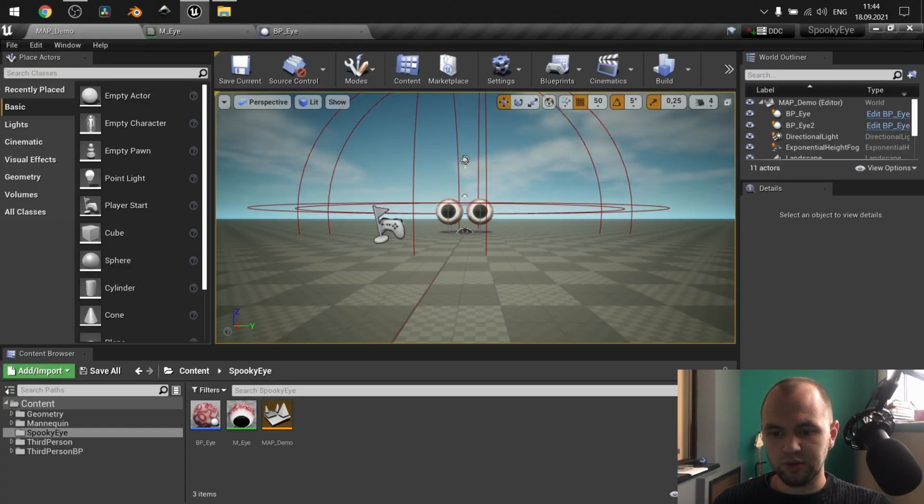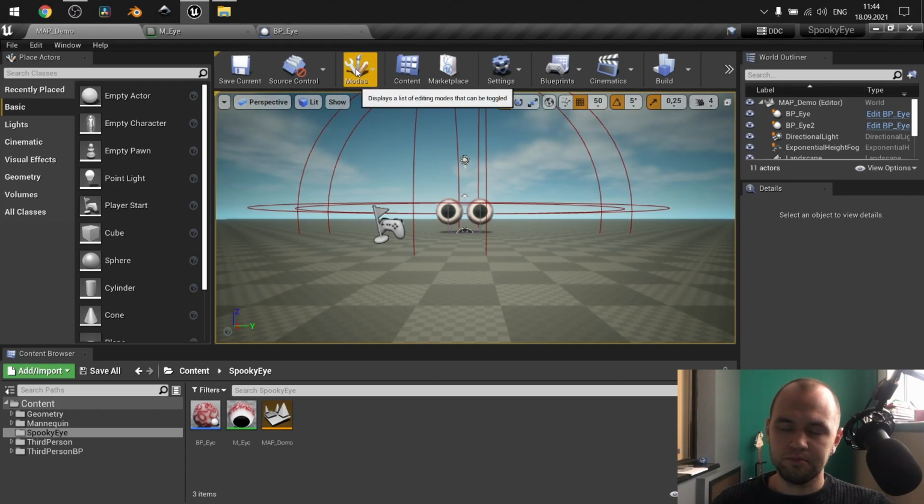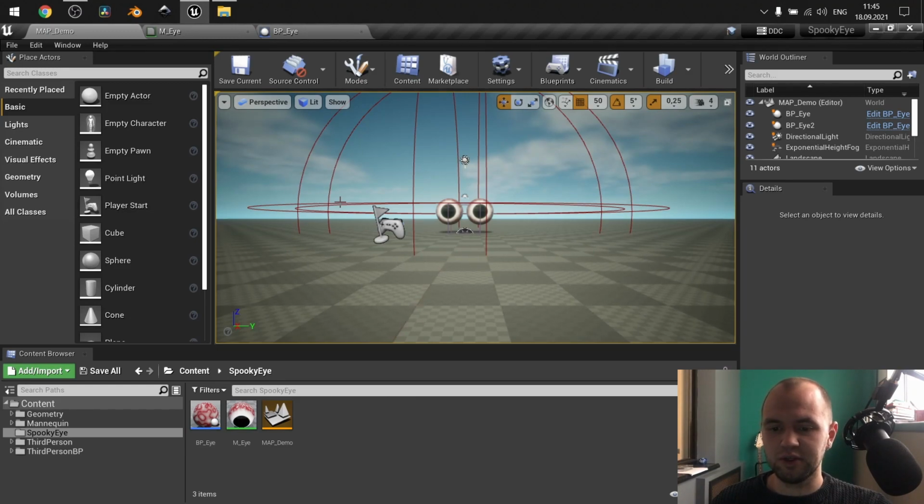And all you need is to add it to the character. You can even use it with the foliage cover, like foliage mode. Sorry guys, foliage mode. So you can add the blueprint to the foliage painting tool, and cover everything with its eyes, and it will be a creepy scene.